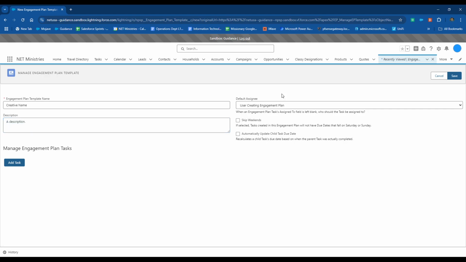But anyway, now on the right here we have a couple options. We have default assignee. So your options are user creating the engagement plan or owner of the object for the engagement plan. What does that mean? In a second, when I create this template, I'll be able to use it to create plans out of it. And I can create as many plans as I want on different records. When that happens, that plan, not the template, the plan has to be assigned. The plan and its tasks have to be assigned to someone.